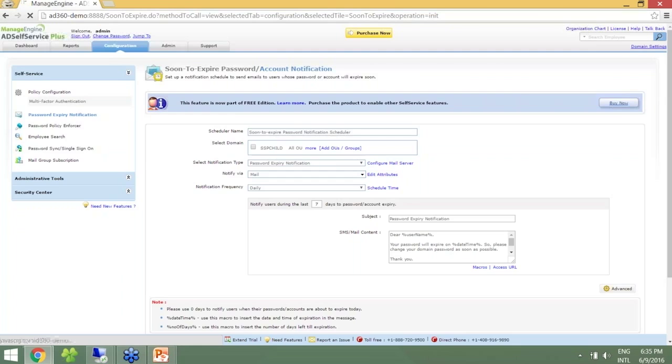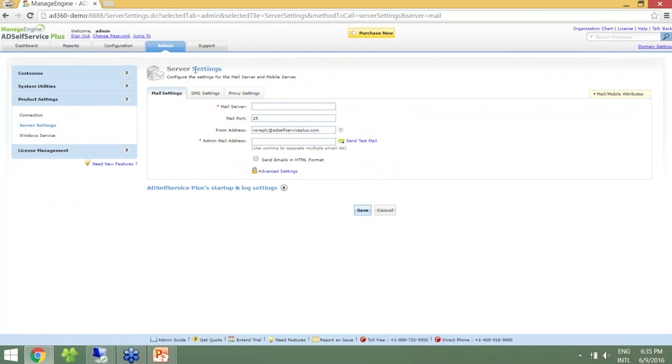If I click on OK, I will be redirected to the server settings where I can configure the mail settings or SMS settings as a mode of communication from AD Self-Service Plus to the users. For this workshop, I'm going to focus on mail alone. So let me configure that. My mail server is SMTP and my from address, let me type that, and my admin email address. And let me tick this part which says send emails in HTML format.